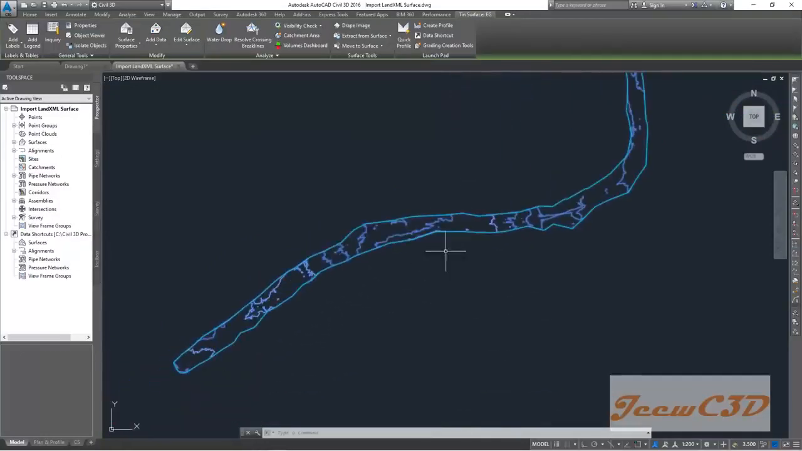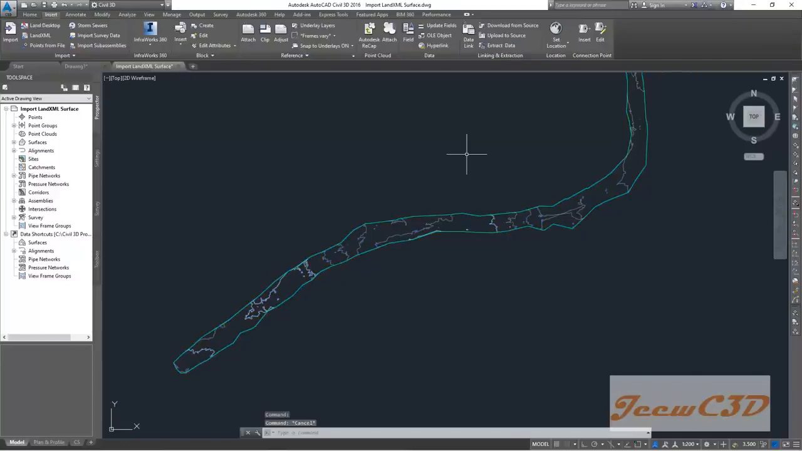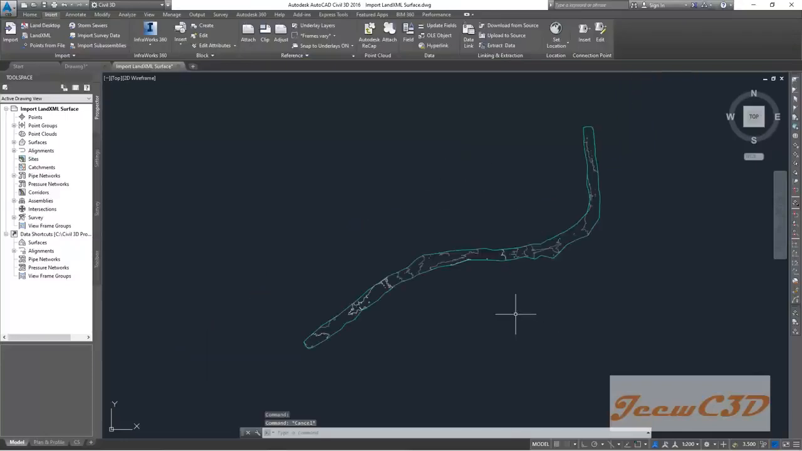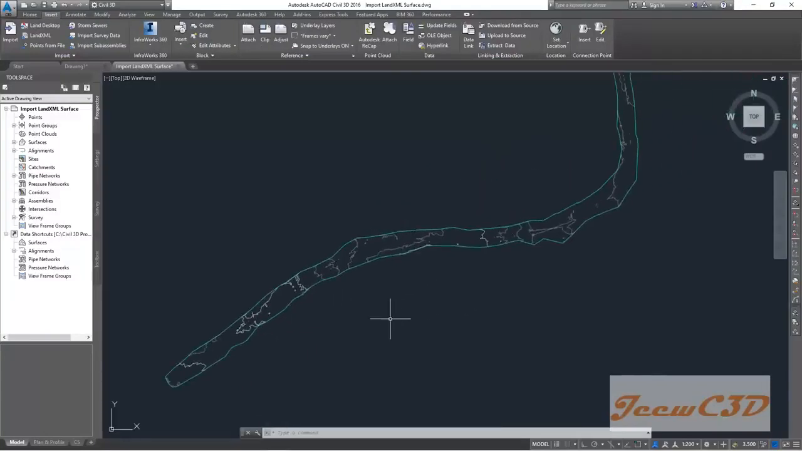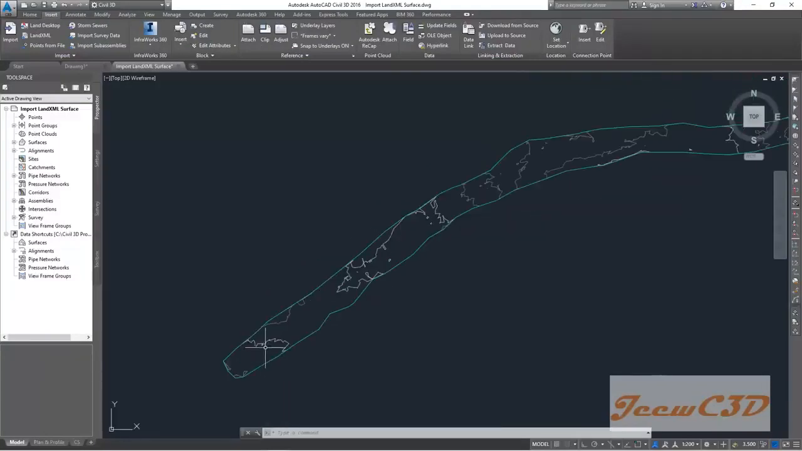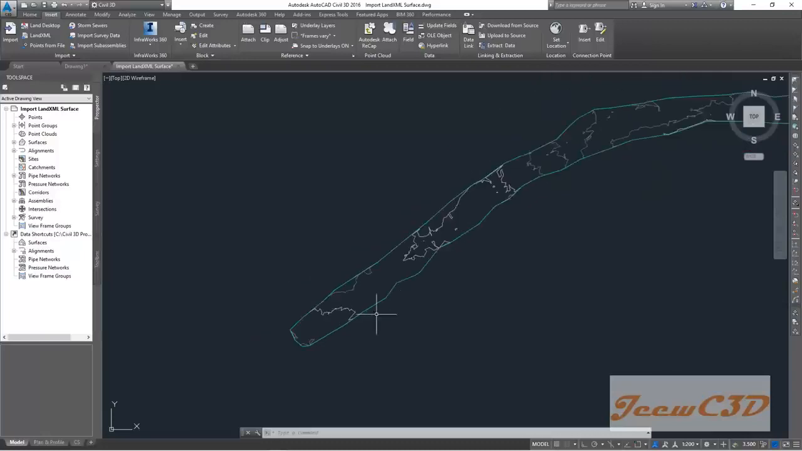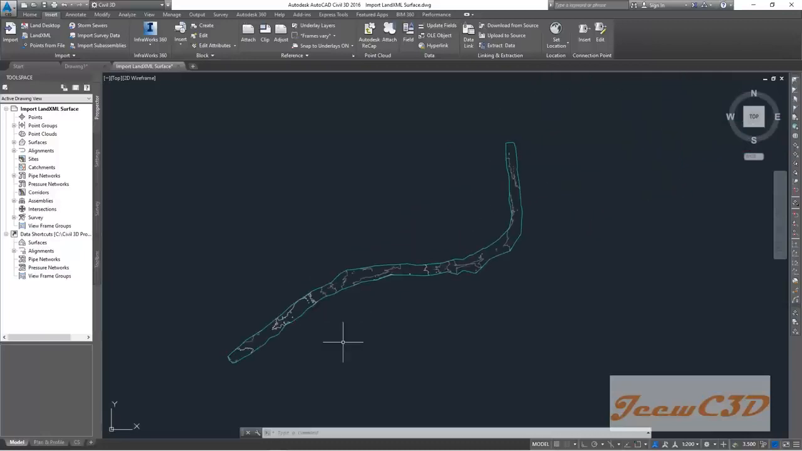You can change the view of the surface. Before changing the view of the surface, you can see my surface is still selected. I press escape to deselect the surface, so it will not be selected anymore. So you can see now there is only a surface. You don't see any boundaries as we applied earlier, or any point data here. So this is a more simplified surface.